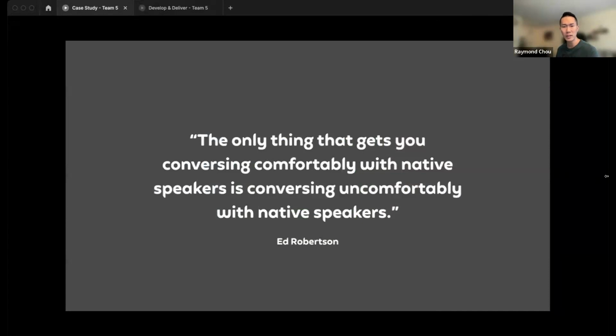As we bring this presentation to a close, learning languages isn't easy, as most of us know from our own experience. If Duolingo's goal is to help its learners improve to the point where they can converse comfortably with native speakers, they'll need to make it easy, fun, and rewarding for them to connect to each other.